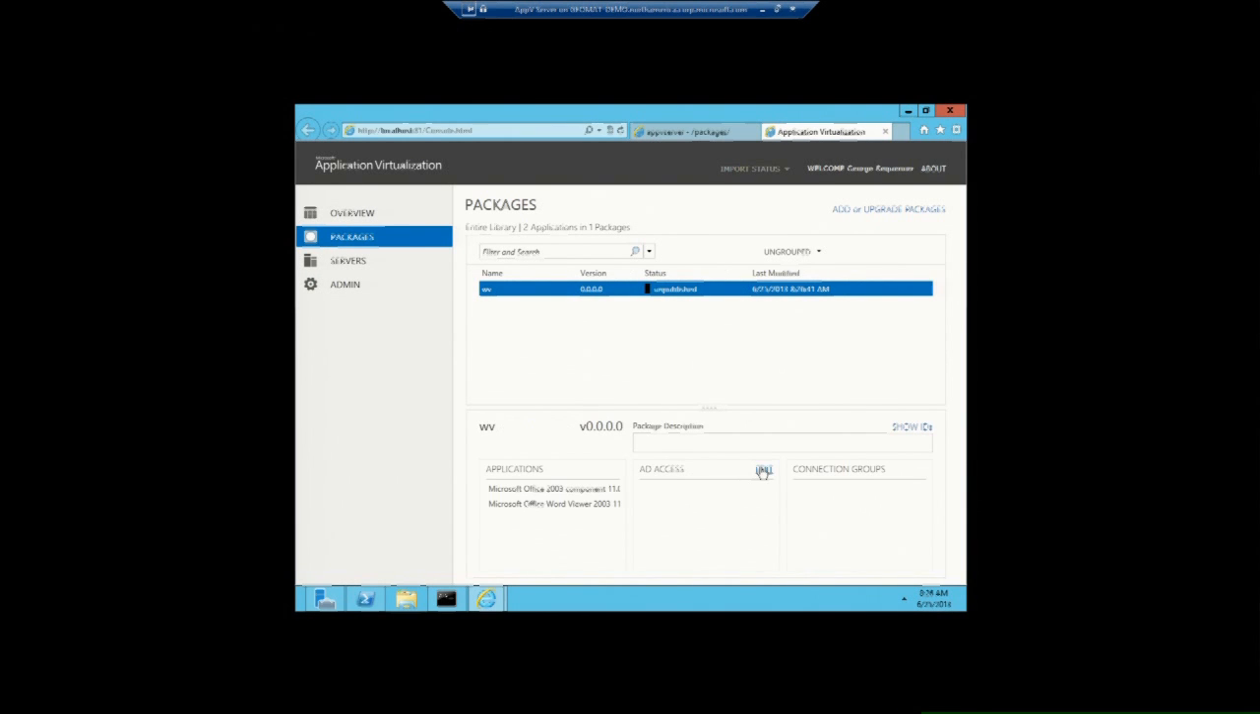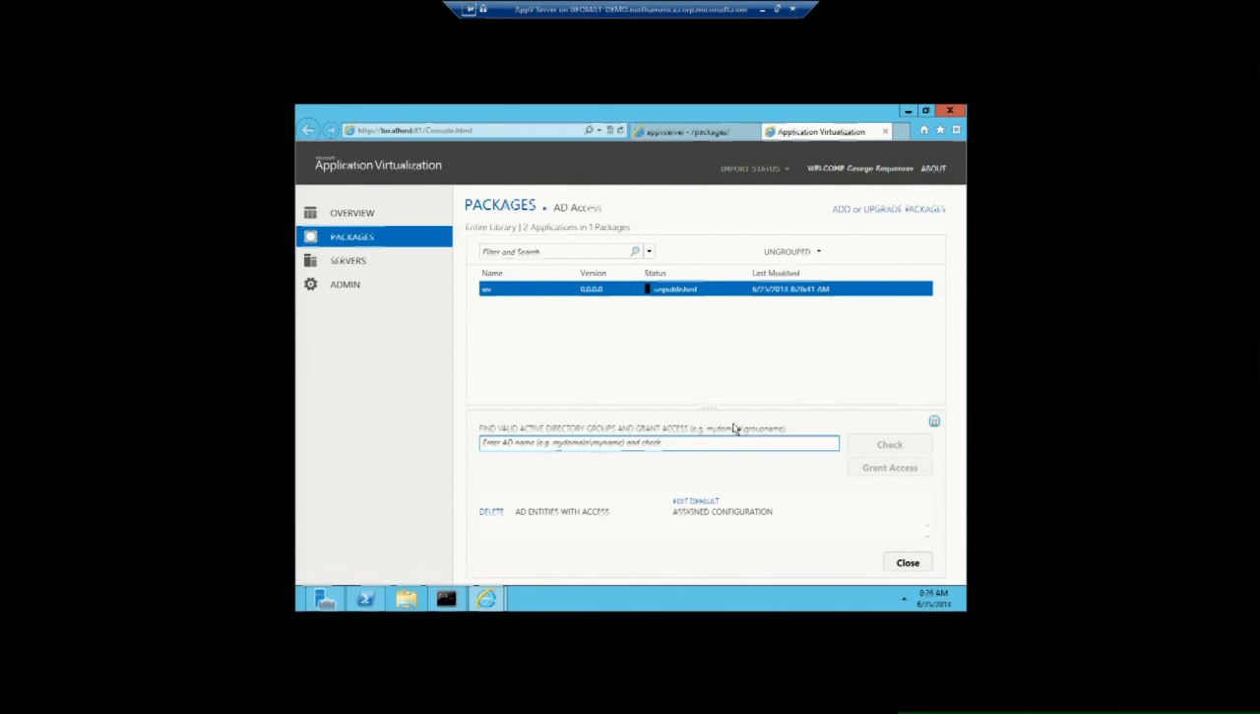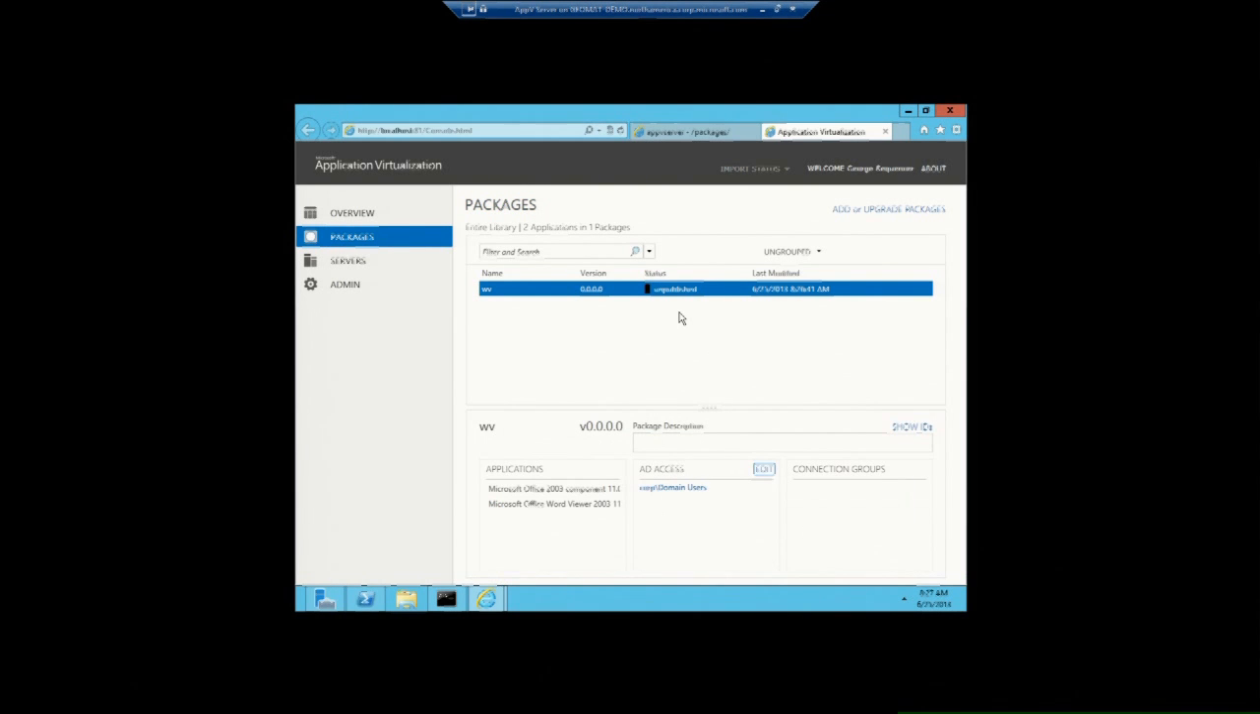The next thing we want to do is actually go through and entitle it. And we'll entitle it, just like any other app.v package, to the users in this particular case. Okay, we check that. We grant access. It's still not published, however. So we've got it entitled. It's ready to be published. And we publish it. So now what will happen is that when a client does a publishing refresh against this server, it will get that application.